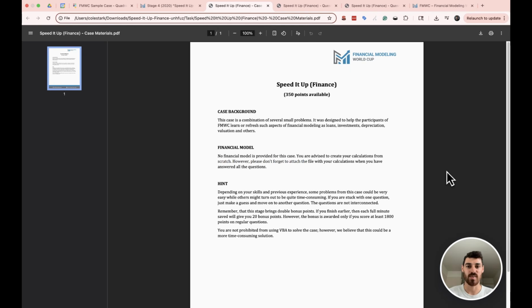Okay, so we've purchased the sample case from FMWC, and we've gotten 3 things: the case materials, the questions, which come in PDF format, as well as the answers for those questions, also in PDF format. And here's the case. This case is a combination of several small problems. It was designed to help the participants of FMWC learn or refresh such aspects of financial modeling, such as loans, investments, depreciation, valuation, and others. No financial model is provided for this case. You are advised to create your own calculations from scratch.